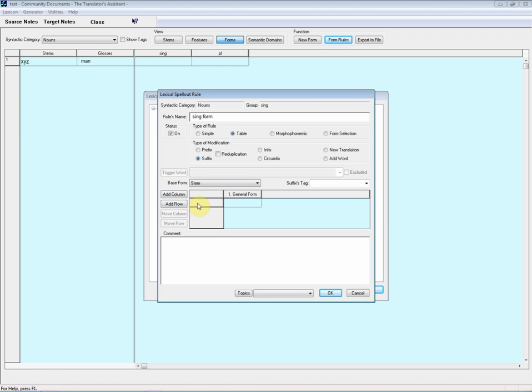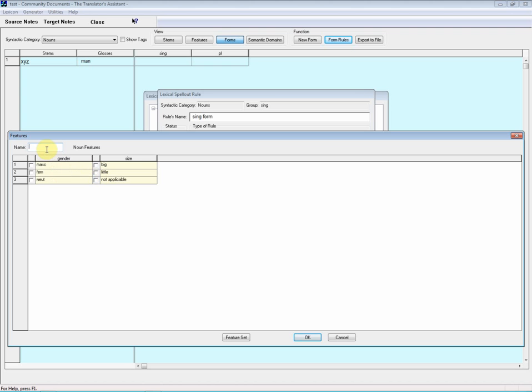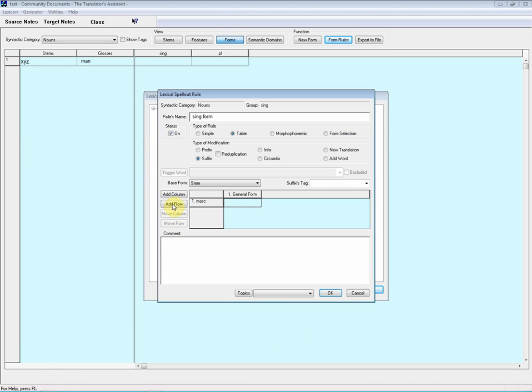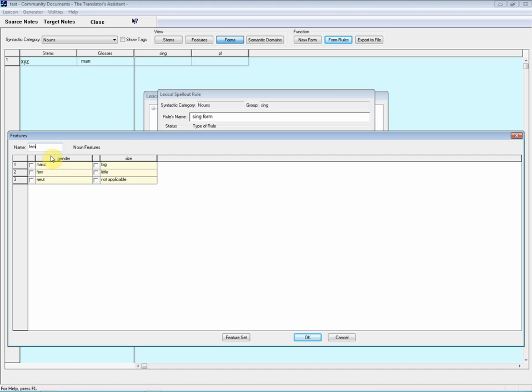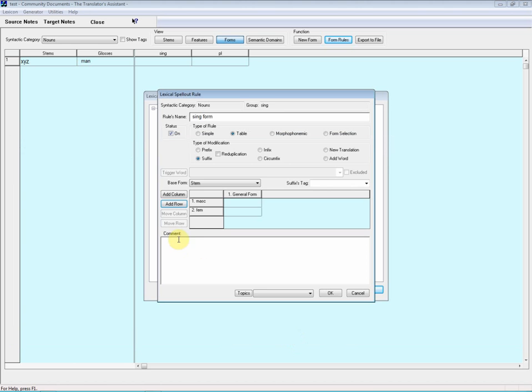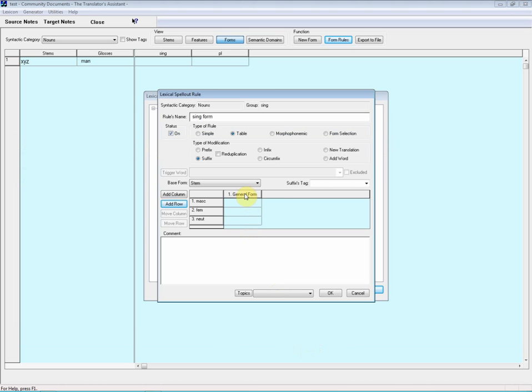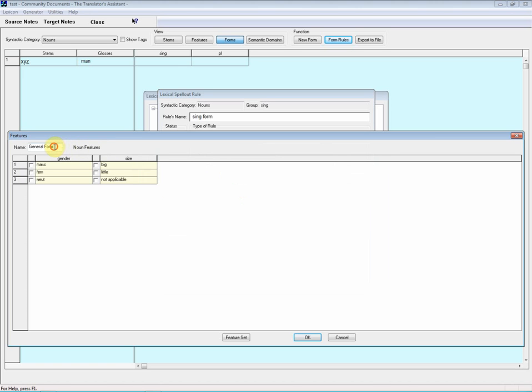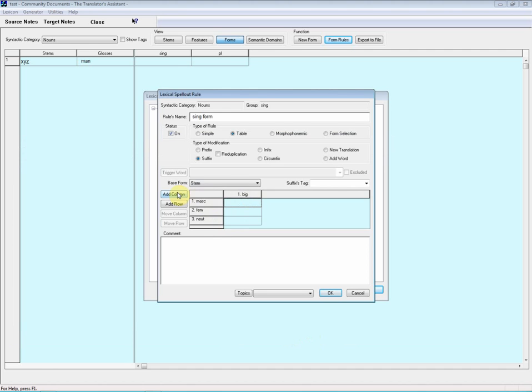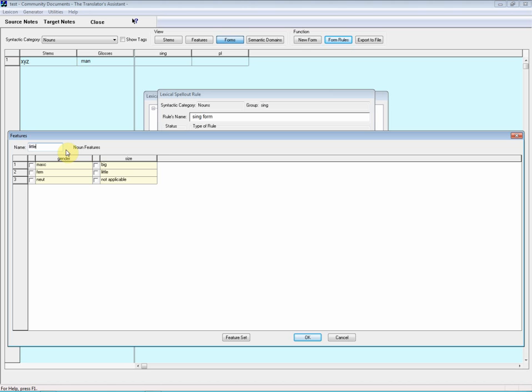For a table rule, you click on this row, and you say, all right, this row is for masculine nouns. Then you click Add Row, and say, okay, this row is going to be for feminines, and then click Add Row, and this row is going to be for neuters. All right, then you go to your columns. It starts off with this general thing, so instead of saying general, let's say this one's big. This column is for all big nouns. This column will be for all little nouns. And for now, let's just forget the not applicable.